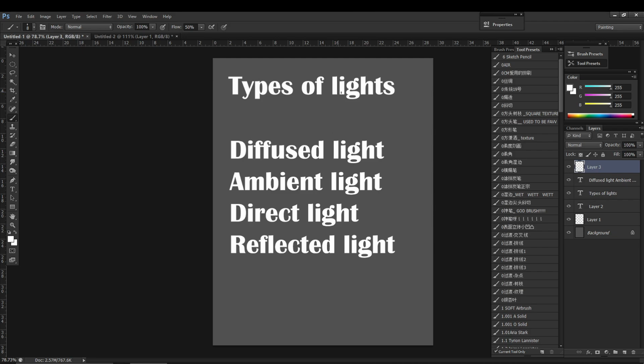There are several types of lights. We have many different terms like diffuse light, ambient light, direct light, and reflected light. So first we're going to look at the direct light.